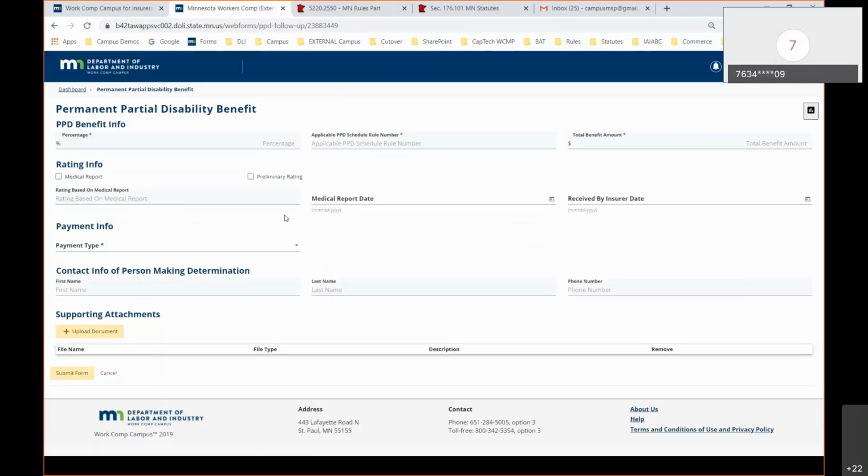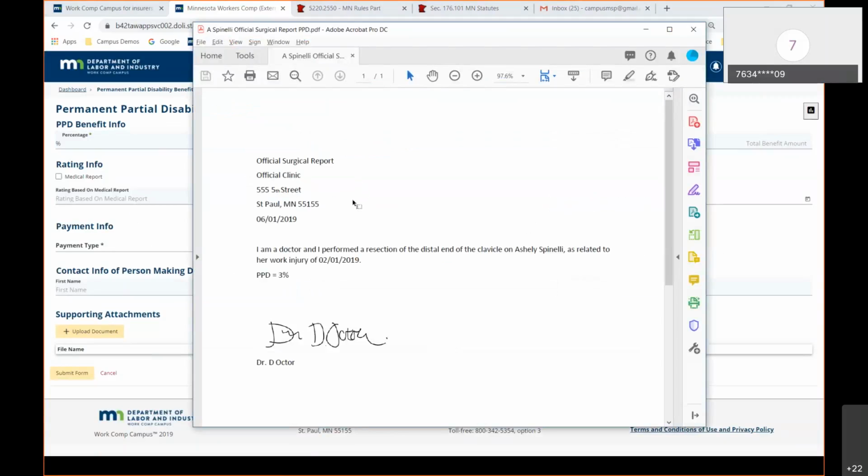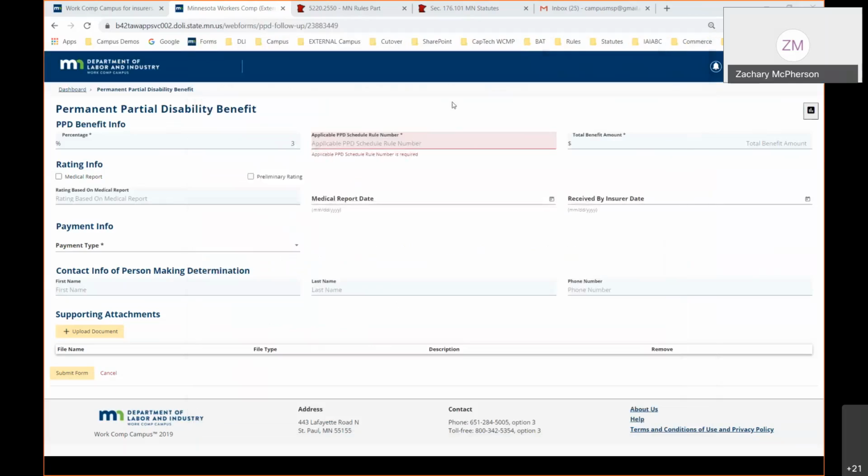So we are now on the permanent partial disability benefit web form, and we are going to fill out the information that's applicable to our claim. In this case, we are talking about the distal clavicle. There is a 3% rating that we have on a medical report. As you can see here, I'm just going to pull onto my screen. I have this very official looking mocked up surgical report, and this is what I'm using, knowing that there's a 3% rating here. I'm going to be using this medical report as the reason why I made the payment and now why I'm putting in the PPD web form.